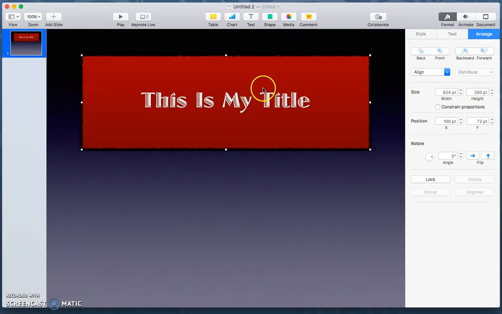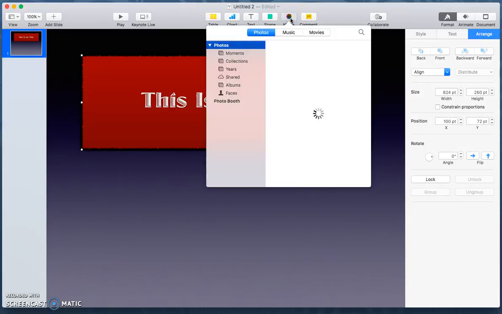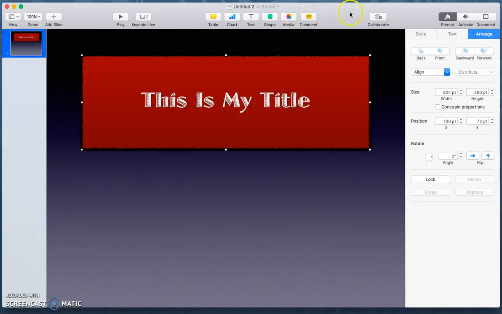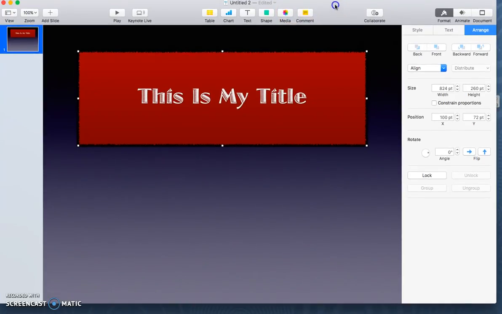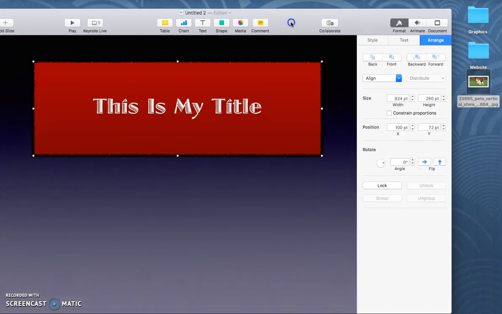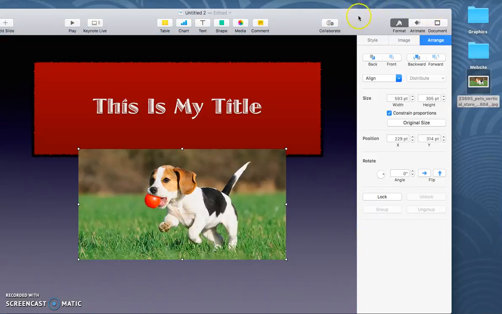Okay. So now let's talk about adding media. When you select to add media, it'll automatically access any images that you have in your iPhoto. You can also, just like you did with other programs, drag images to your desktop and then drag them into the application itself. So I had previously taken a picture off the internet, I dragged it to my desktop, and now I'm just going to drag this image into my presentation.